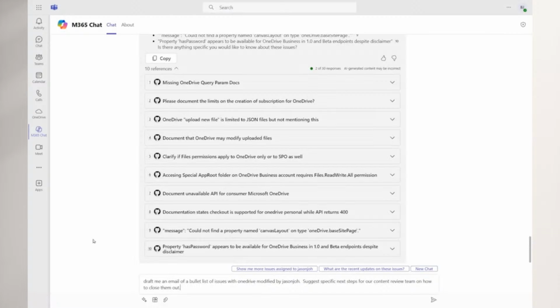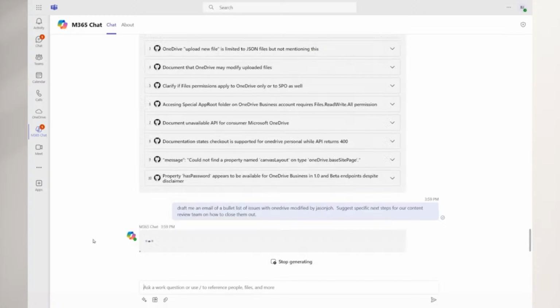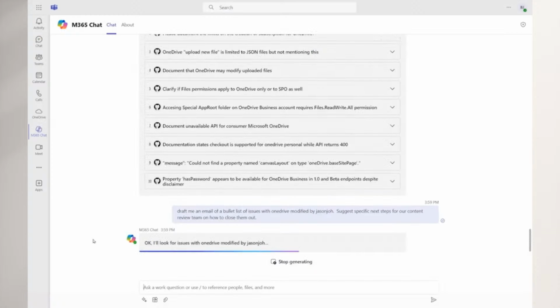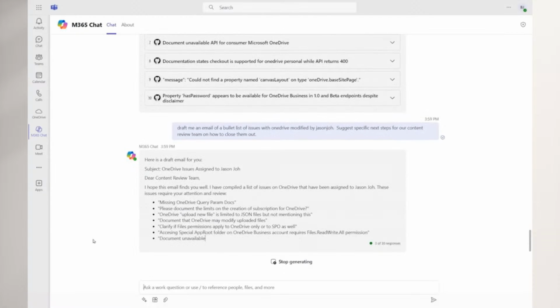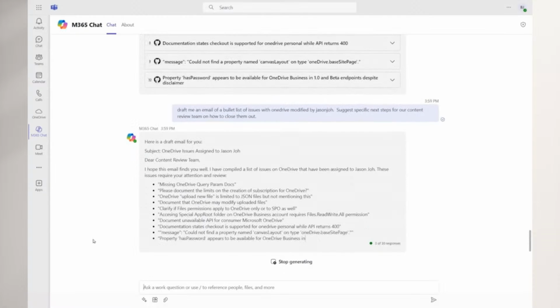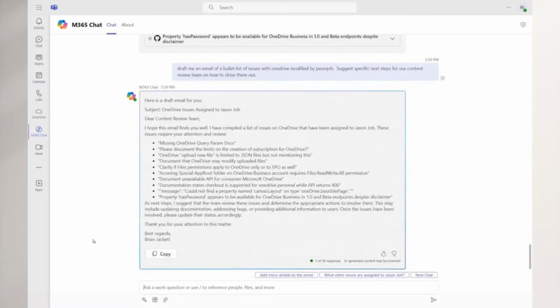Suggest specific next steps for our content review team on how to close them out. So we're taking that content that we're already bringing back from our Graph connector, but this time I've got some additional instructions for Copilot, again drafting an email. You'll see the outline is in that email format, and at the bottom I should see some specific next steps for our content review team on how they can proceed with this. Again, this is our first draft of that email.